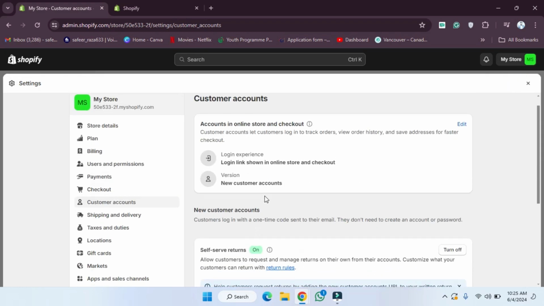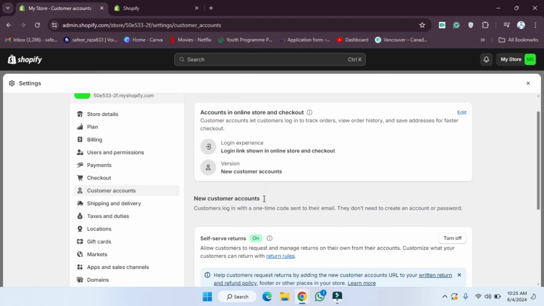So as you can see, in this way you can control your customer accounts. You can change them, you can check out all these things.